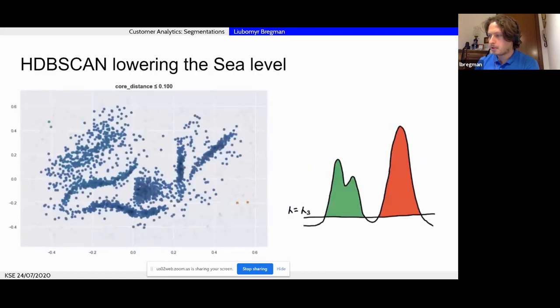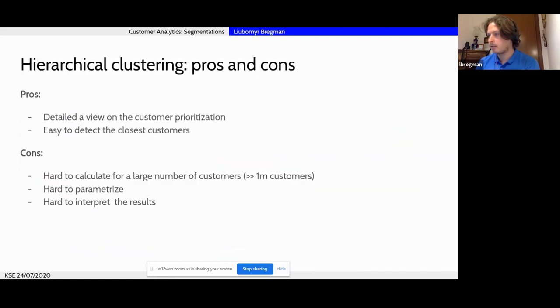Any questions about the HDBSCAN algorithm? No. Okay, cool.